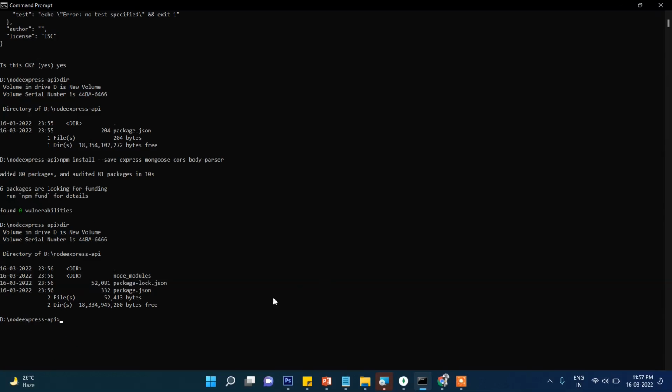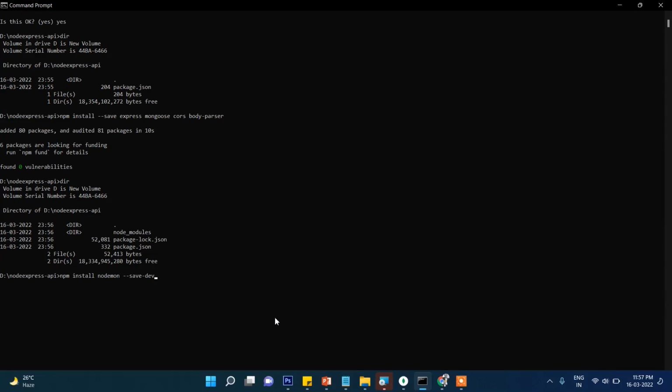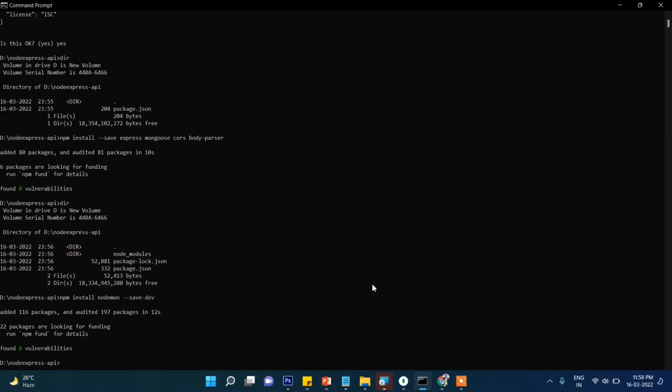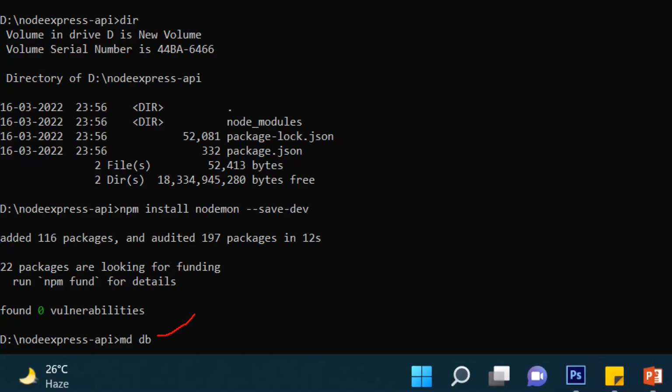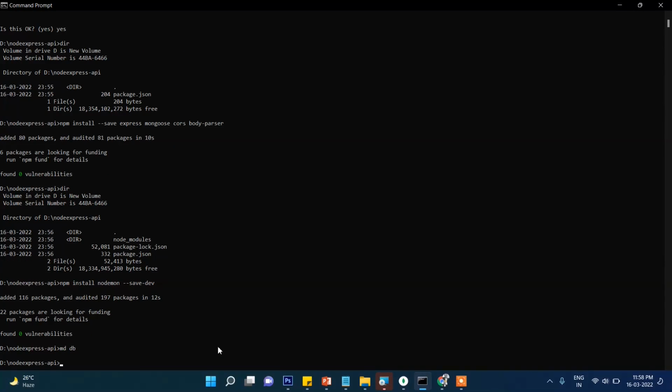And also we will require to install Nodemon. This Nodemon will help us to restart the server automatically. We don't have to always restart the server manually. So press enter and it will start installing as well. Now let's create a folder called DB. MD DB. That means we are going to create a folder called DB, that's database, and inside this we will create a file. So let's do one thing.